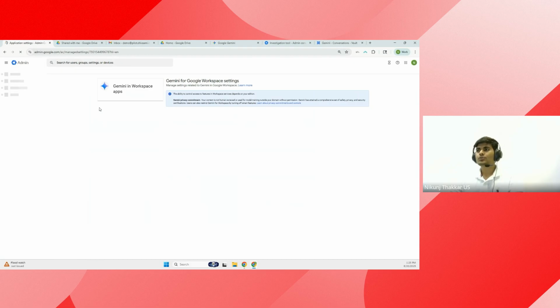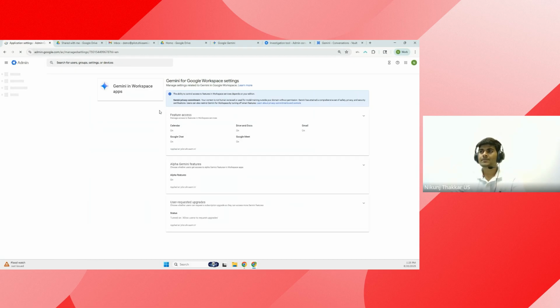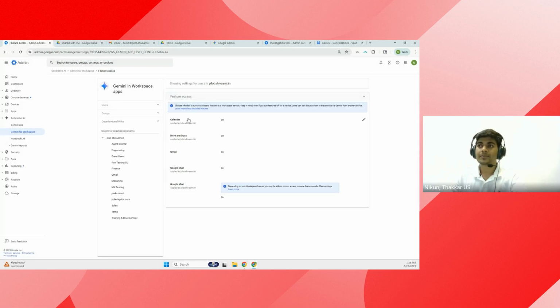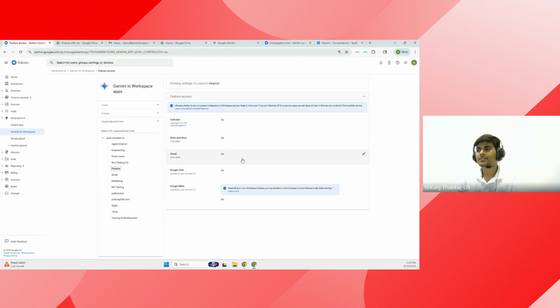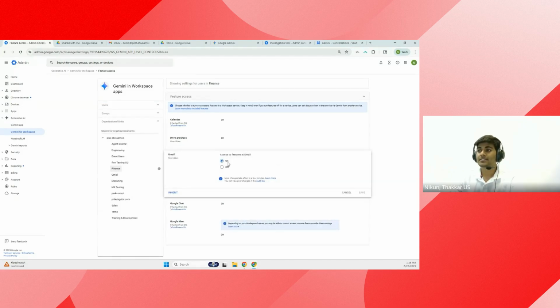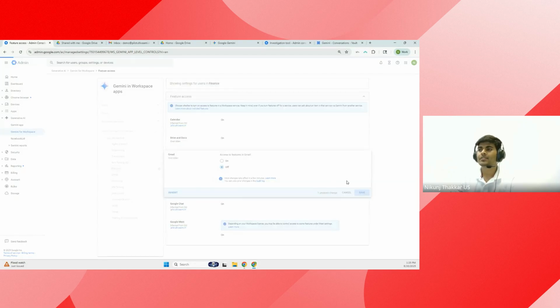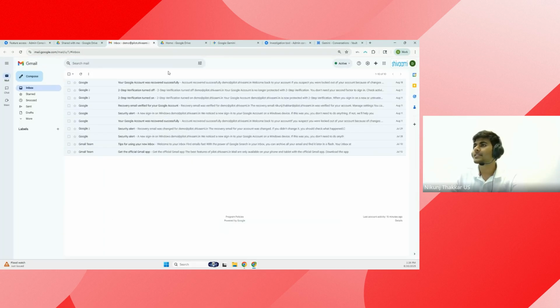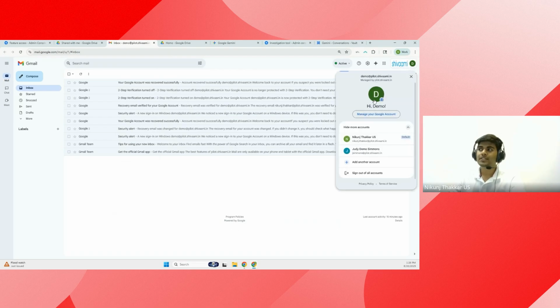So here from Google Workspace, you can toggle on and off the access for Gemini. This can be done for the whole organization, or you can do it for particular organizational units. Let's say I want to go for the finance organizational unit where I want to disable Gemini access. So I can turn it off, and it would take 30 seconds or so. This demo user is part of the finance department, so I've placed it under organizational unit finance.